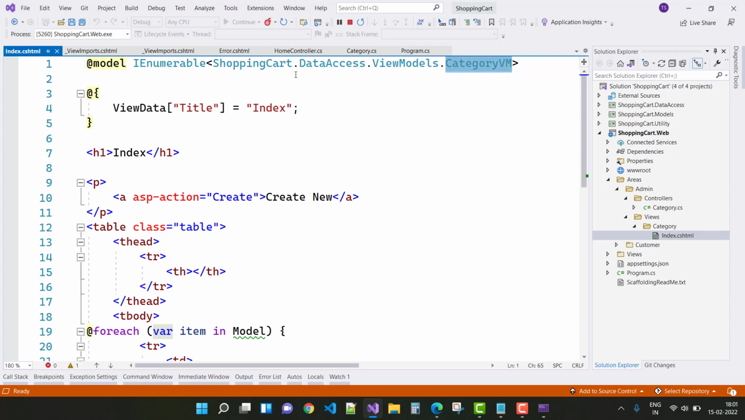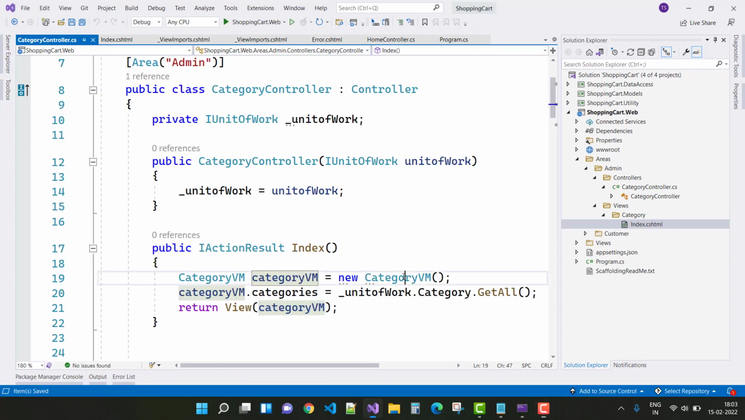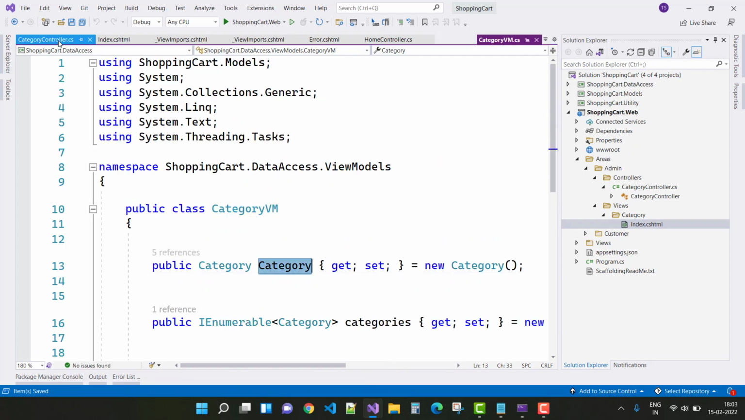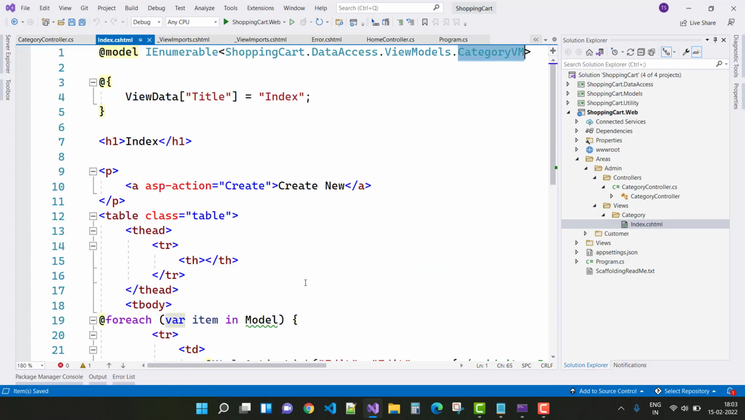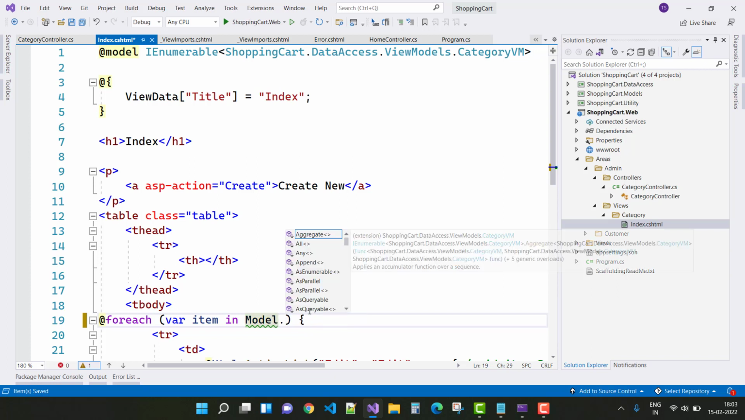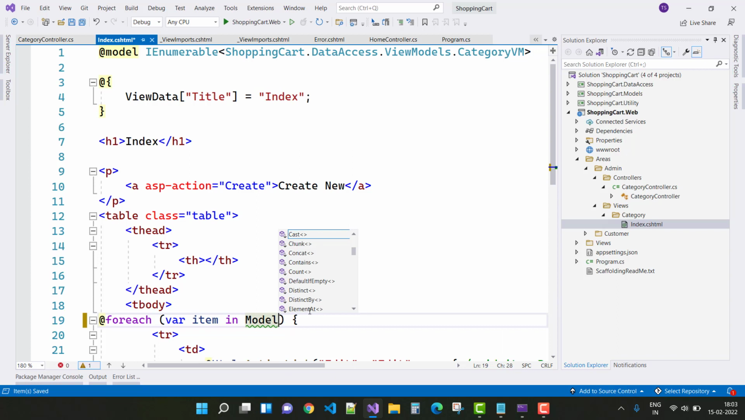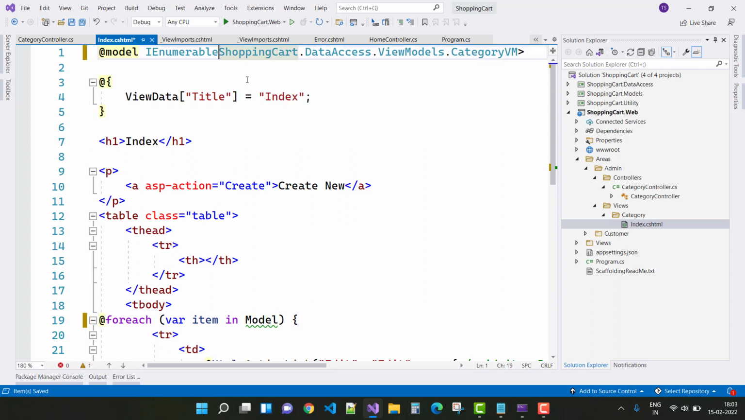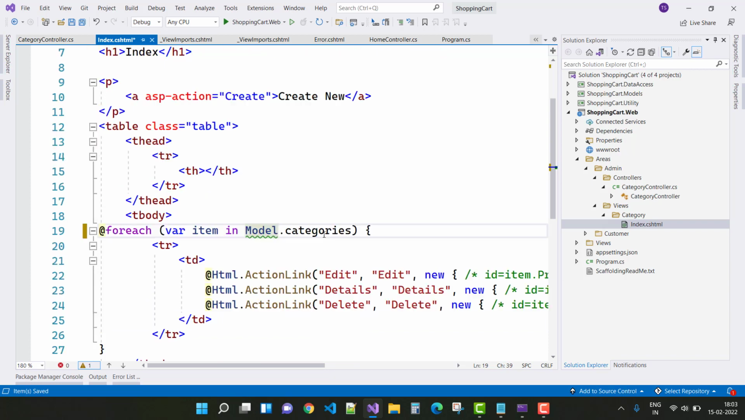Okay, so just in the controller section you can see CategoryVM here. Just go to the definitions, and here we have a category also there. So in index.cshtml, CategoryVM is there. Model dot categories, model dot, there is a list of enumerable type, and we have to set dot categories. Okay, one by one item you have to resolve, and that category type, that is the name.